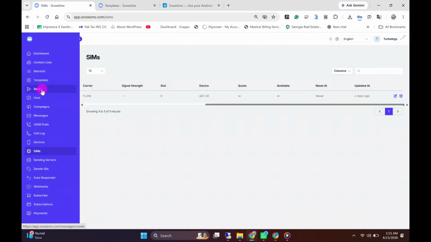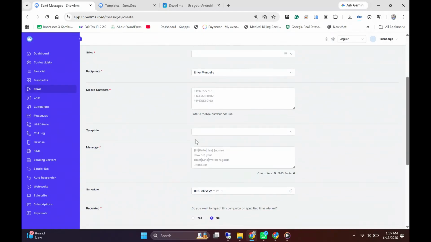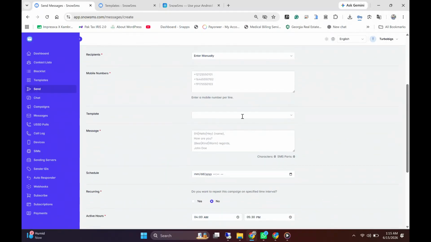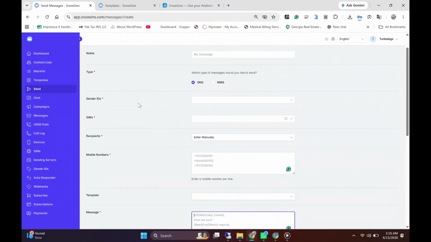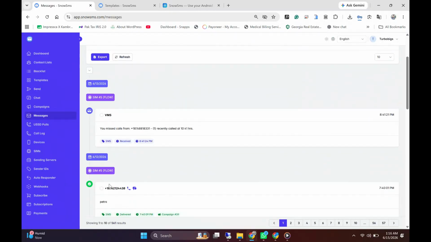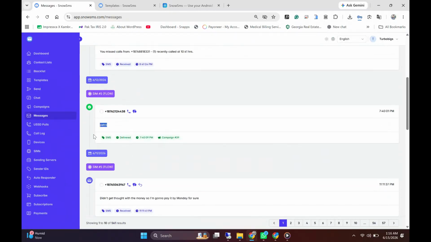Now send a message. Open the Send page. Choose the device and SIM to send from. Type a phone number or choose a saved contact or list. Write your message or select a saved template. If your contacts have fields such as first name, include them to personalize each message. Before sending to others, send one to your own number as a test, so you see exactly how it arrives.